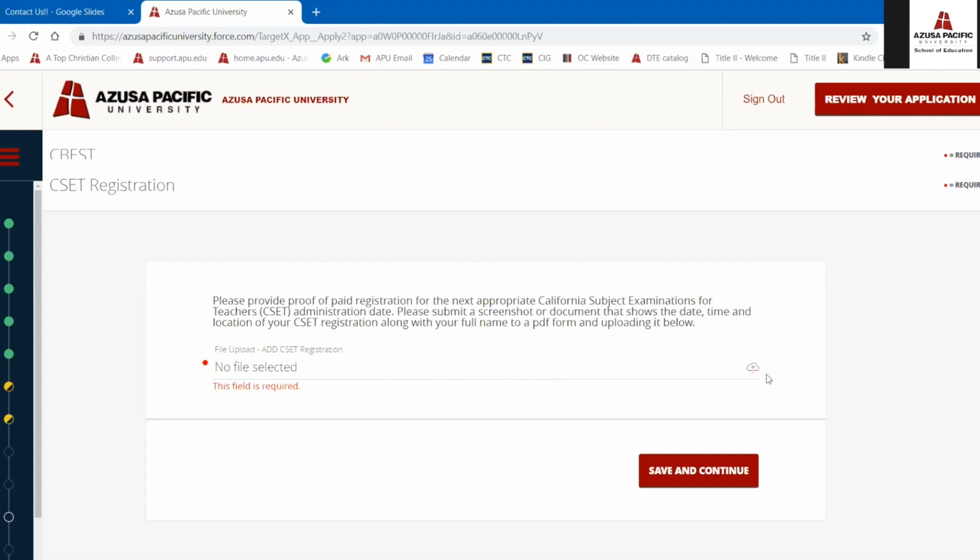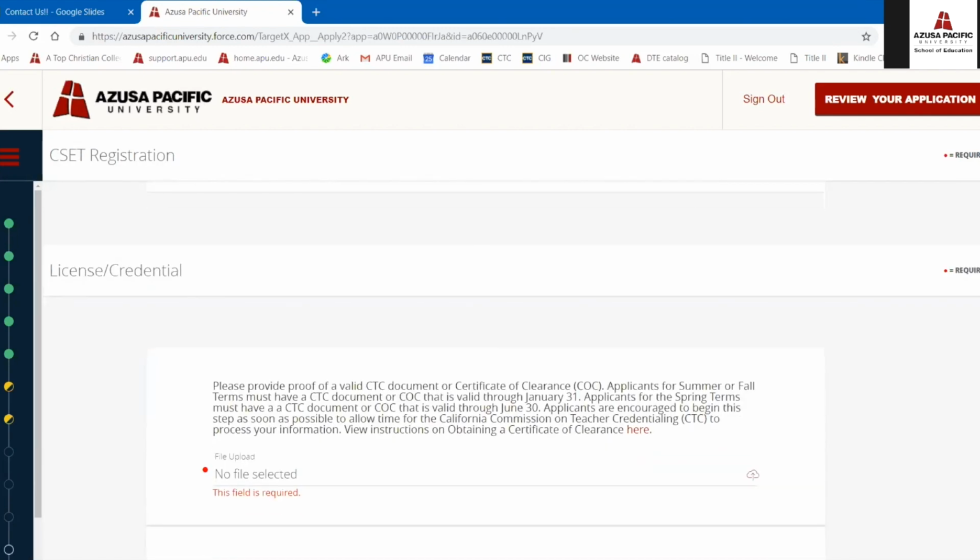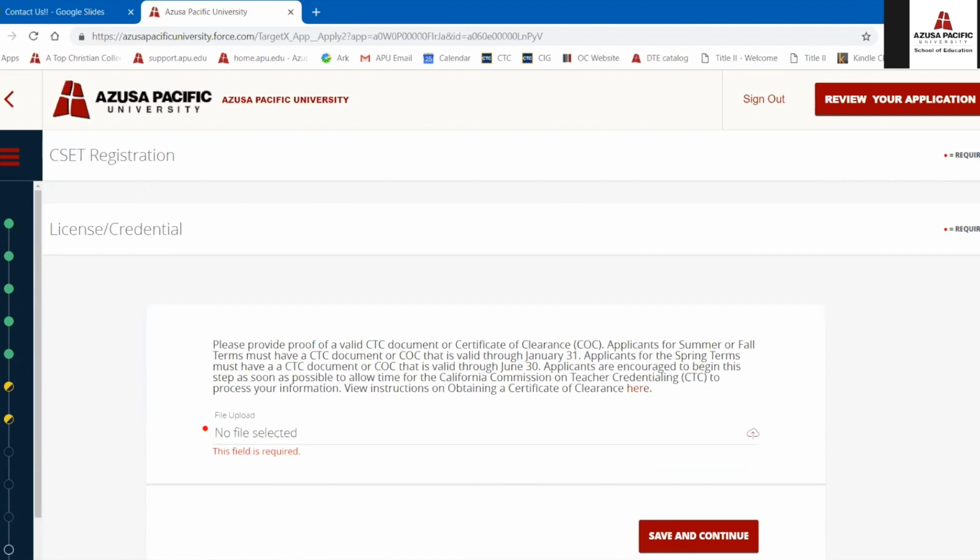All right, and you can take a screenshot of that, you can take a picture of it, you can scan it in. It doesn't matter how we get it, but then you'll want to upload that right there, and save and continue. The next requirement that we have is that every applicant must have a valid CTC document.